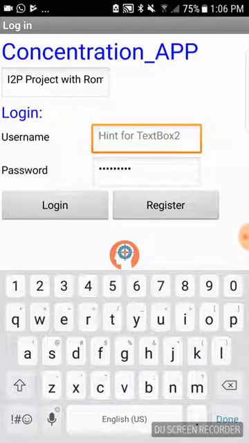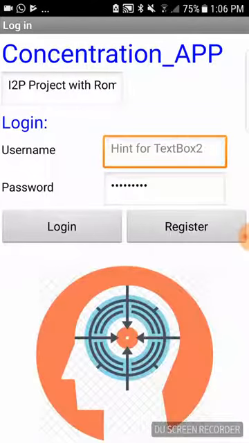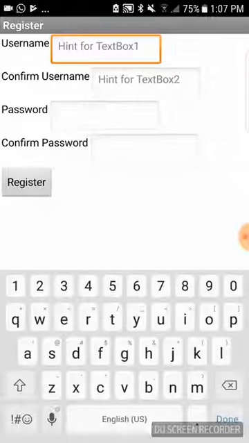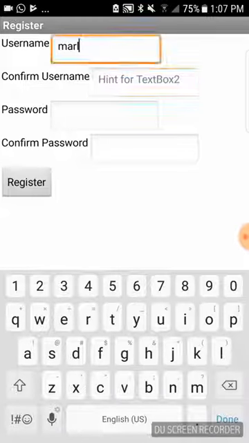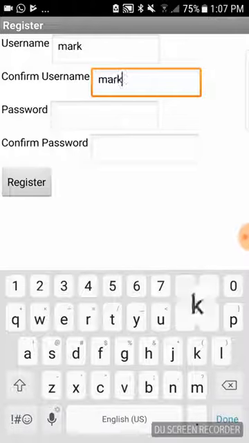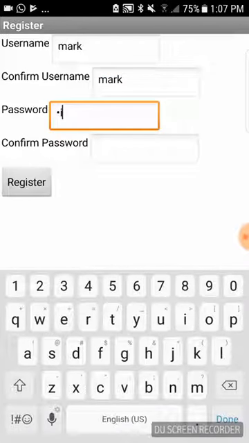So when you open this app, you'll be on the login screen, and it will ask for a username and password. But since I don't have an account, I'll just type register. It asks for your username, your confirmed username, your password, and your confirmed password. So let me just type that down. Mark, and then the password would be Lee, my last name.